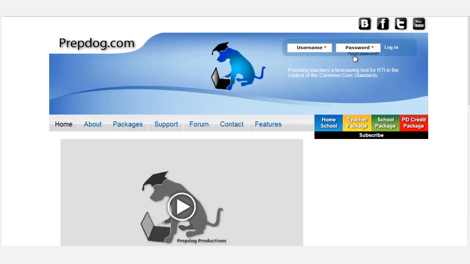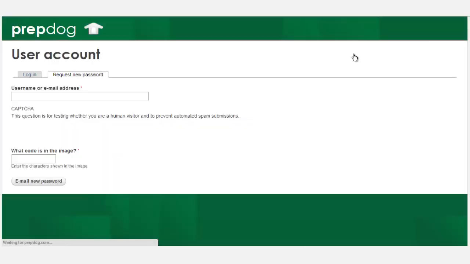Now if you forgot either one, you can click on forgot, and you can type in the email you signed up with, or your username if you remember it, your first and last name, and put the code in. Then you'll get an email, and you just have to click on the email and it'll take you to the login instructions.